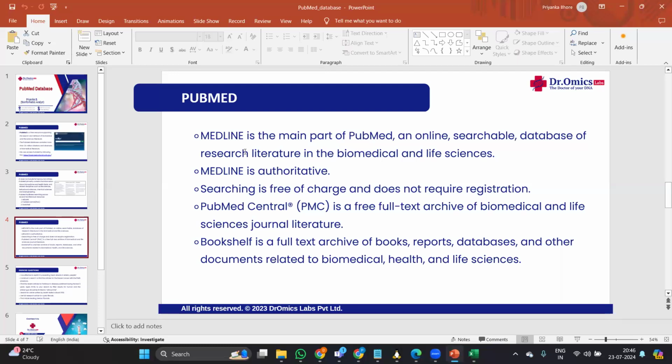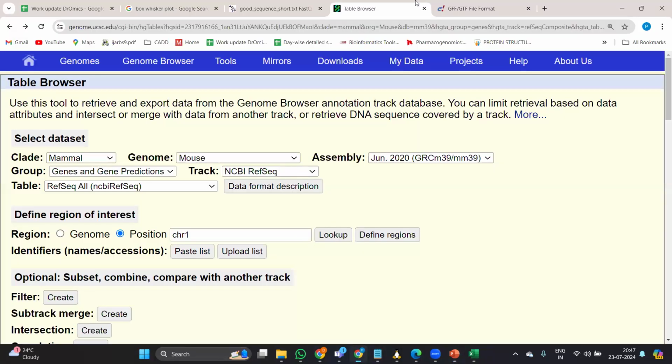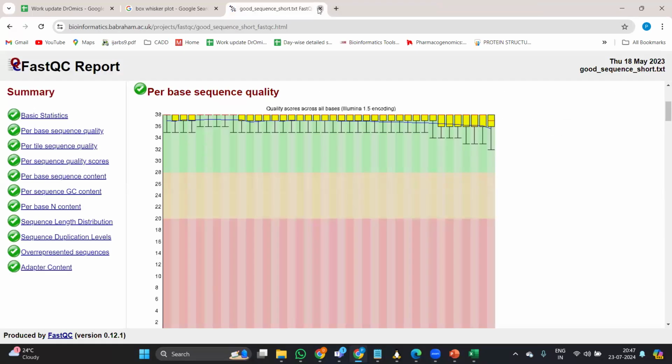PubMed Central is a free full text archive of biomedical and life science journal literature where you will find all the data. Bookshelf is a full text archive of books, reports, databases, and other documents related to biomedical, health, and life sciences. So Bookshelf is also present in PubMed. Further, we have the exercise questions. So first we'll get familiar with the PubMed database homepage and then we will solve the exercise questions. Let's try to open this PubMed database now.